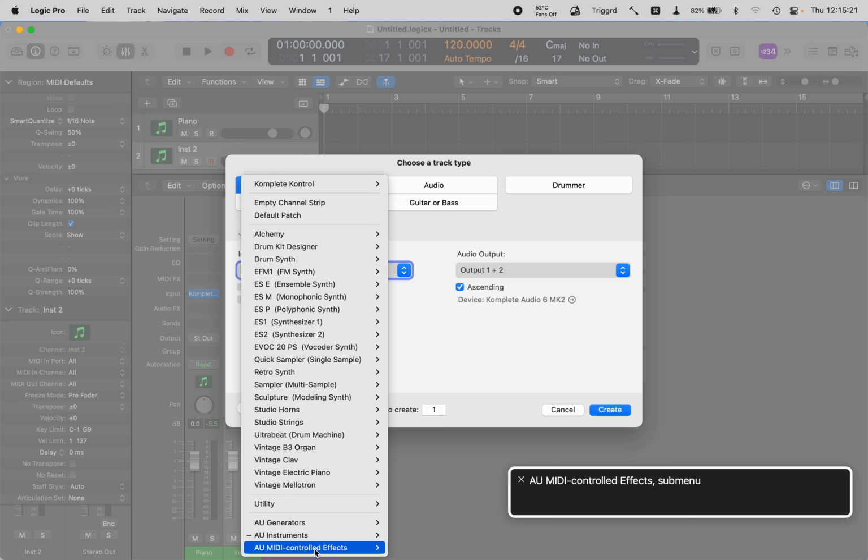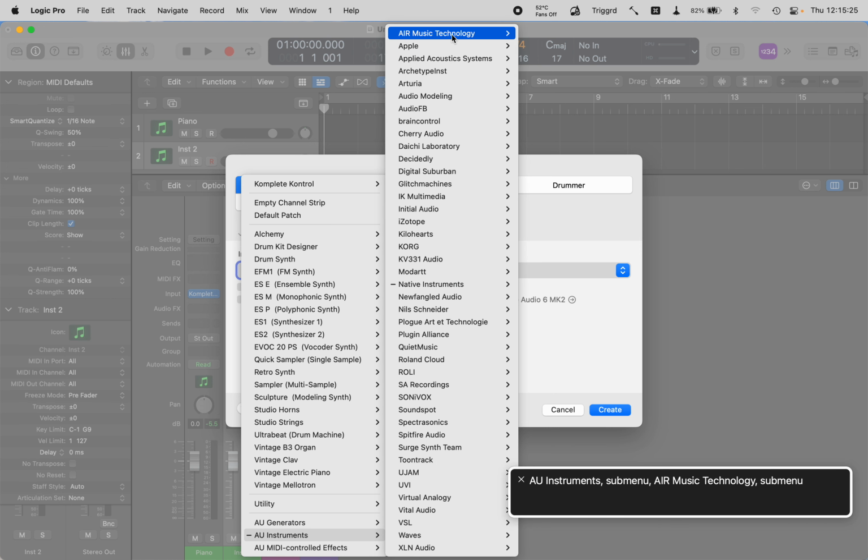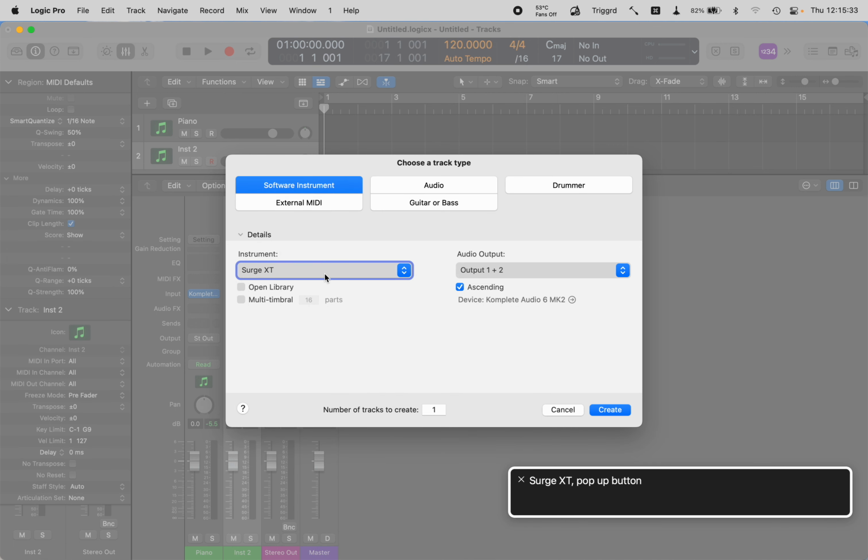Let's go up and find it. There we go. Instrument. Right arrow. I'm going to type SU for Surge. Surge and Team submenu. Right arrow. Surge XT. Surge XT submenu. Stereo. Surge XT pop-up button. And now Surge XT is the default instrument when I load a new instrument.